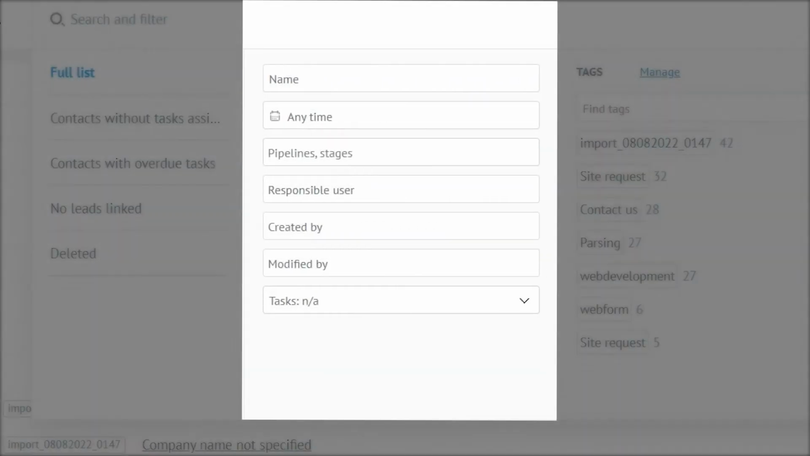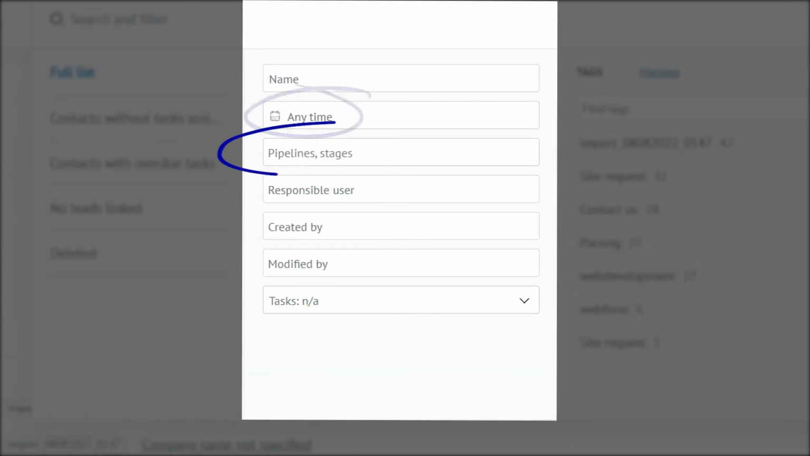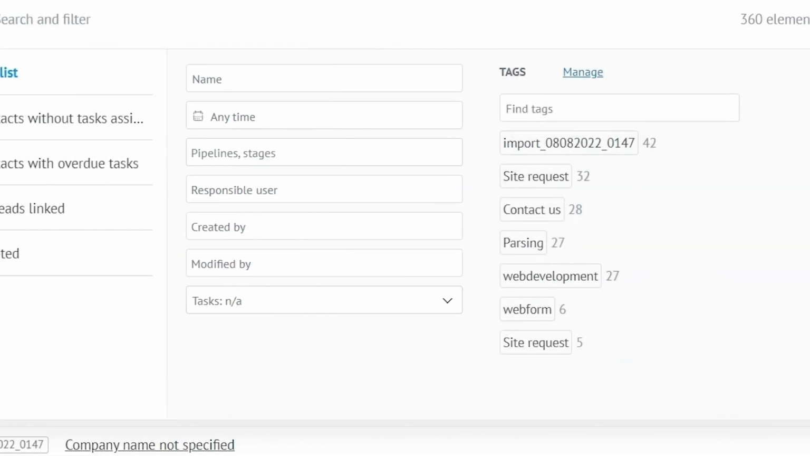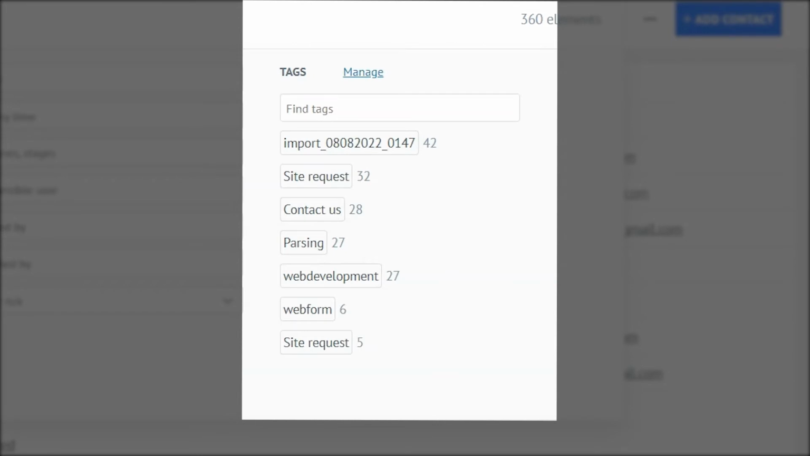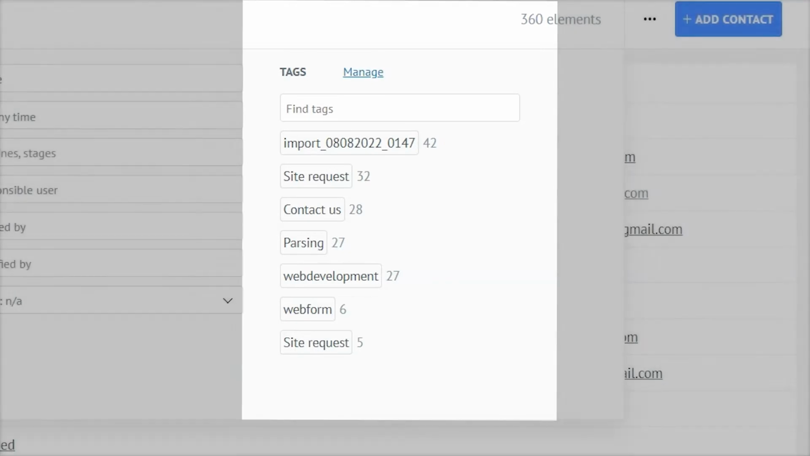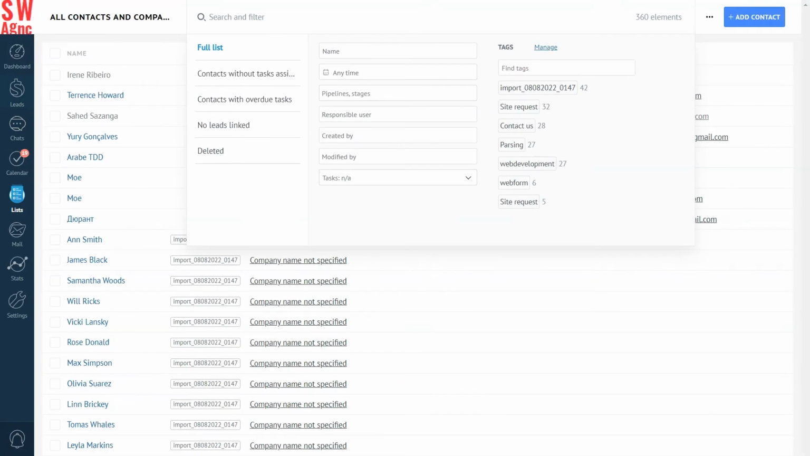Custom filters can filter by name, time, pipeline, responsible user, created by, modified by, and finally, by tasks. Similar to the filter in the leads section, you can use tags here. When searching for multiple tags, two delimiters can be used. And, meaning filter results will include both of the tags you specified. Or, means that filter results will only include one of them. On top of that, you can also filter contacts and companies by tags. Pretty convenient, right? And that's us done here.